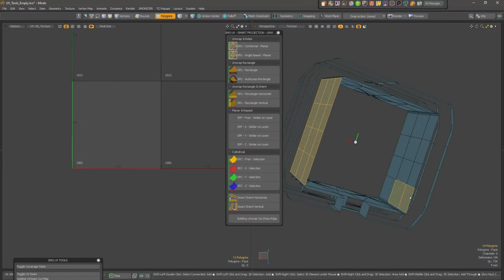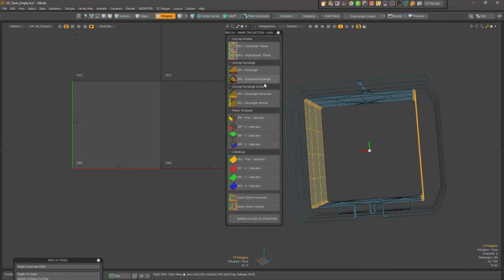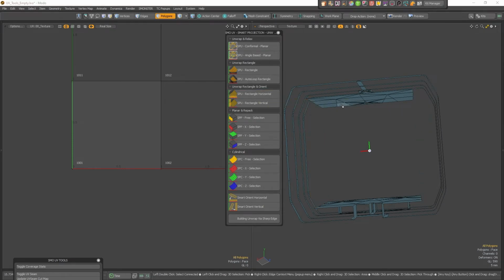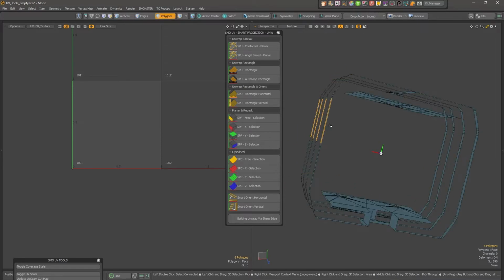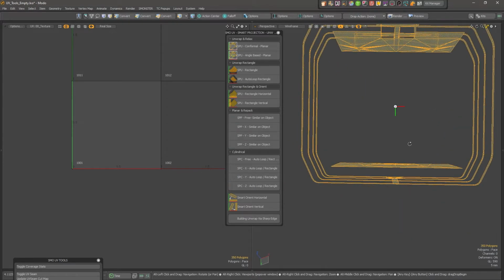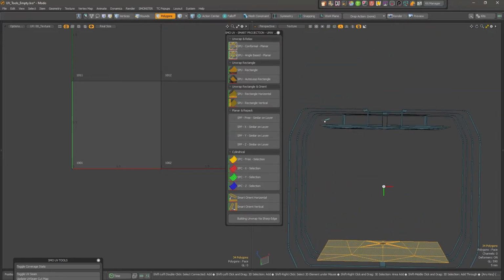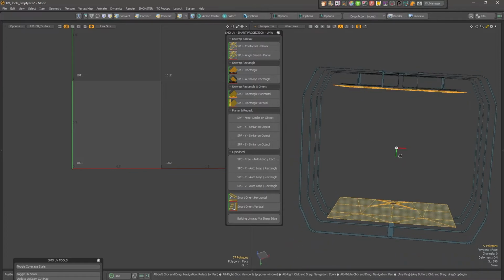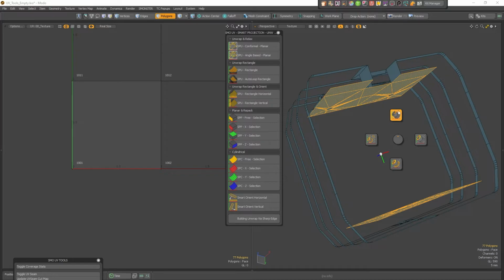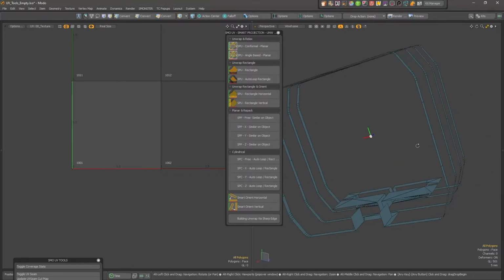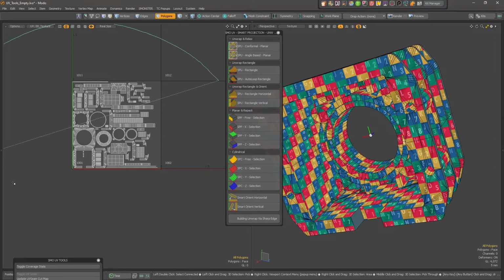So probably select those as well and grow the selection. And unwrap this as well in rectangle mode. So here we have to make some cuts, and that's probably because I did the planar projection on the z-axis instead of the y-axis. Okay, let's see. Y-axis, then it's okay. Okay, that was this.